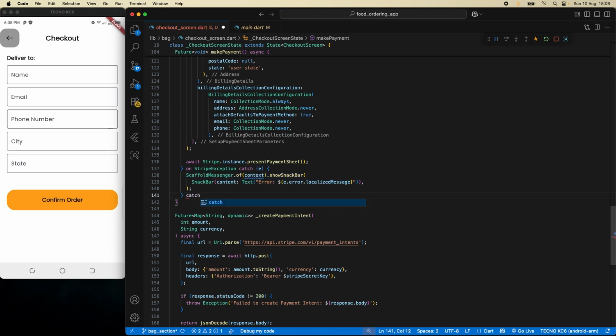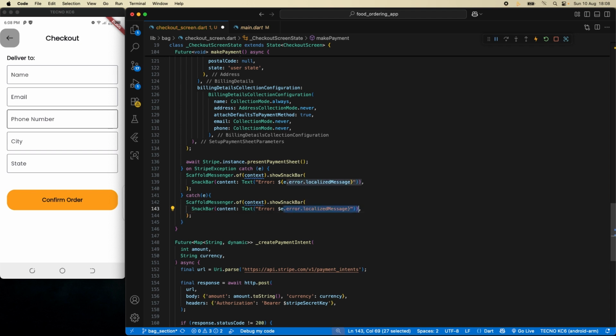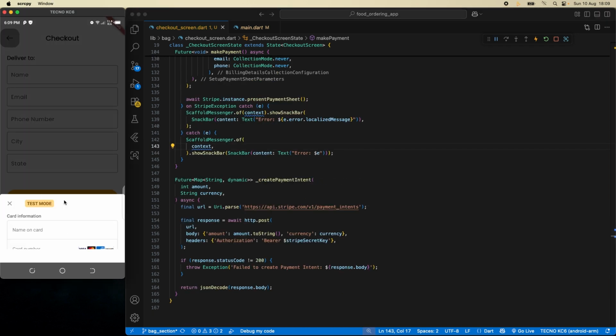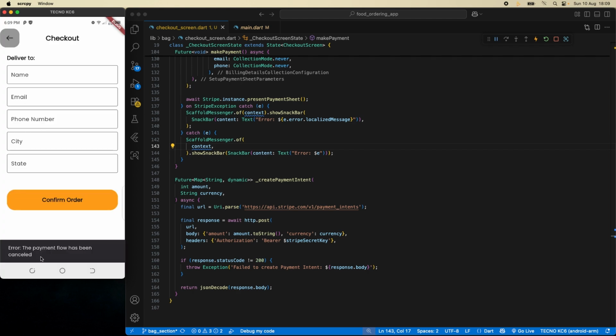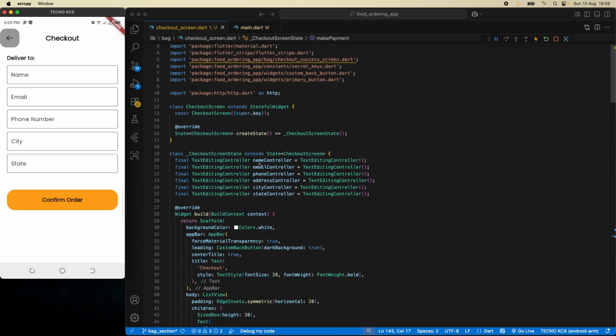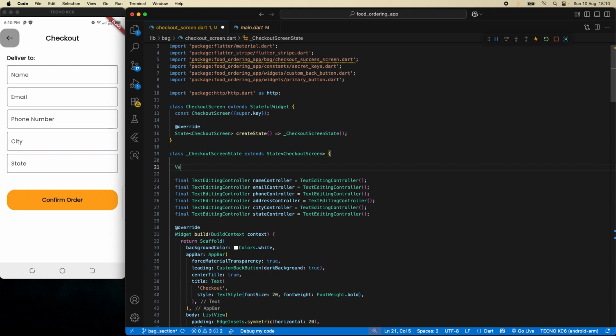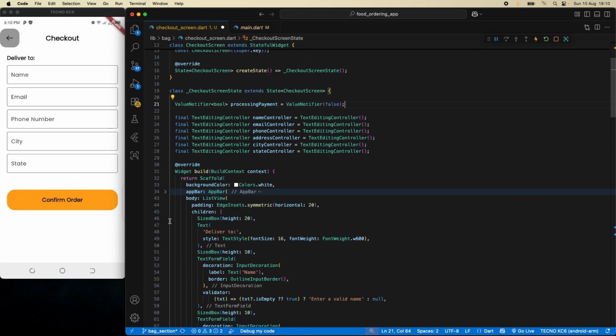Then we catch any other error that might occur. So once we click it again, we can close this modal without causing any error on the application. Another thing I'd like to add on this screen is a loading indicator, which tells the user that this process is being loaded. To do this, let's go to the top of our widget and we'll use a value notifier. This is a variable that updates the state of a value listenable builder whenever it changes.